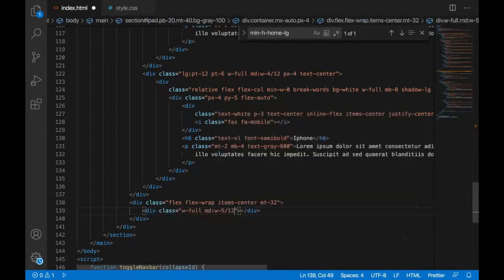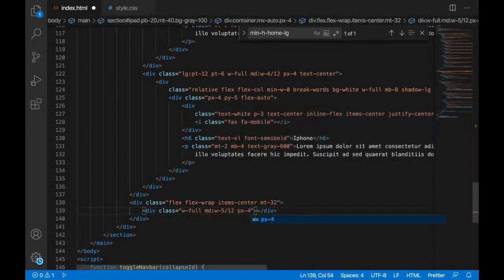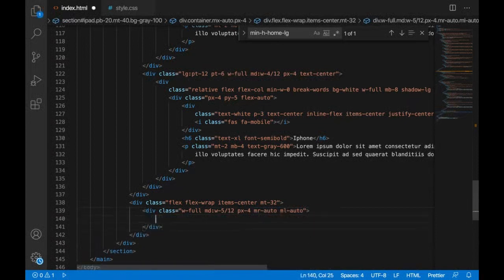So 5/12, and we're gonna have padding horizontal 4. The margin right is gonna be automatic, and the margin left will also be automatic. So the margin left and right automatic will basically center the content of the div, and it will center it horizontally.